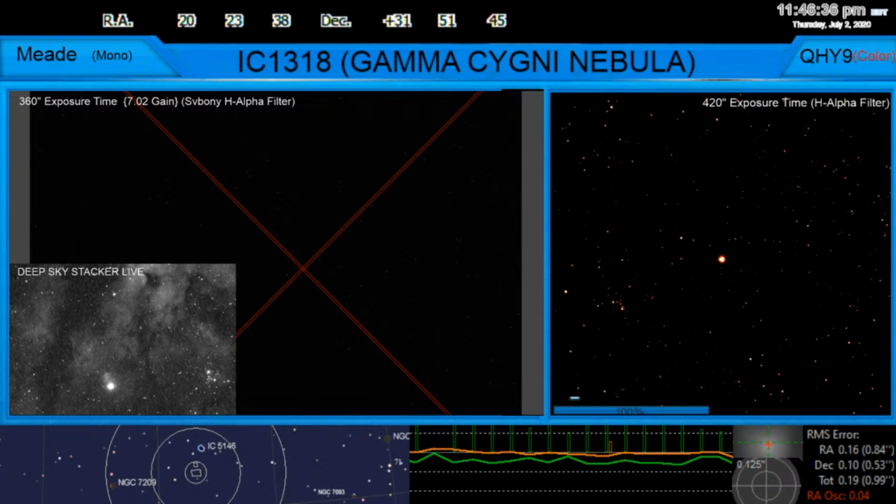Can't see where we are here. I don't know if we're going in the right direction or not. I think we are. I can't tell. Let me just take a quick exposure because I went south.